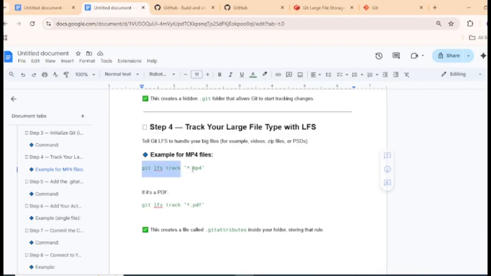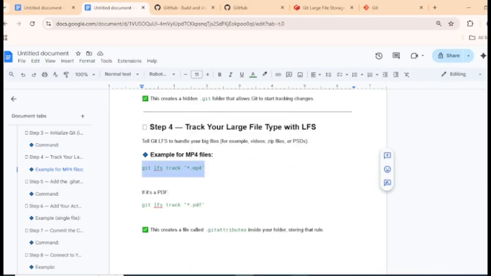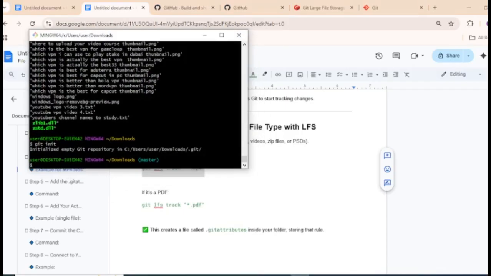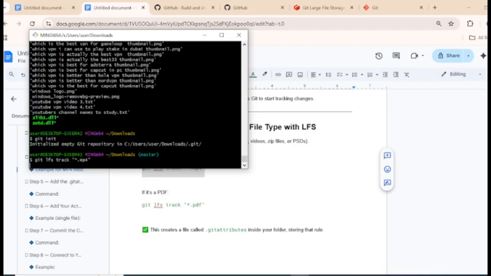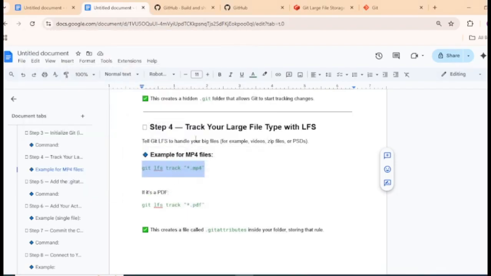Since mine is an MP4, I'm just going to copy it, come here and paste it right here. Let's see what's going to happen. It said MP4 already supported, which is good. Normally this creates a file called .gitattributes inside your folders, storing that rule.